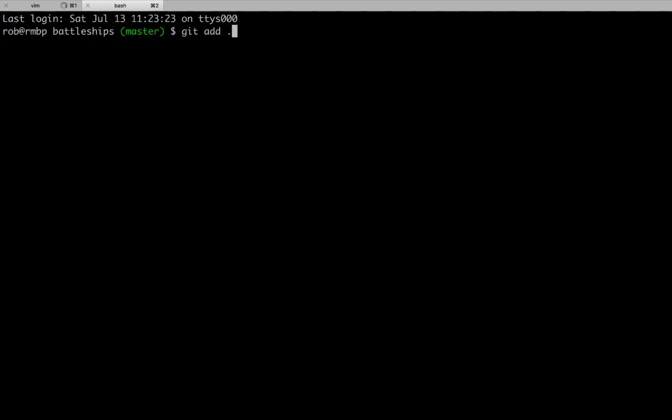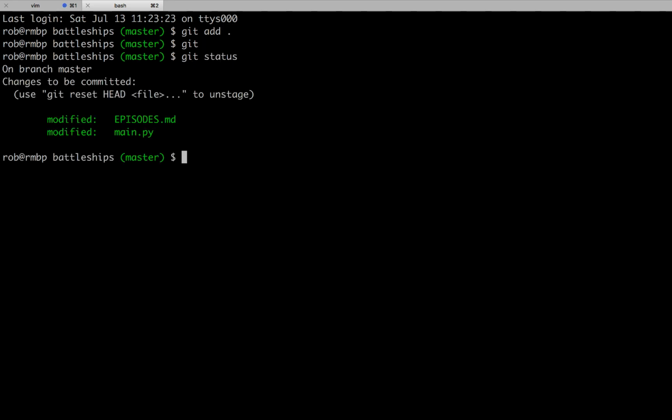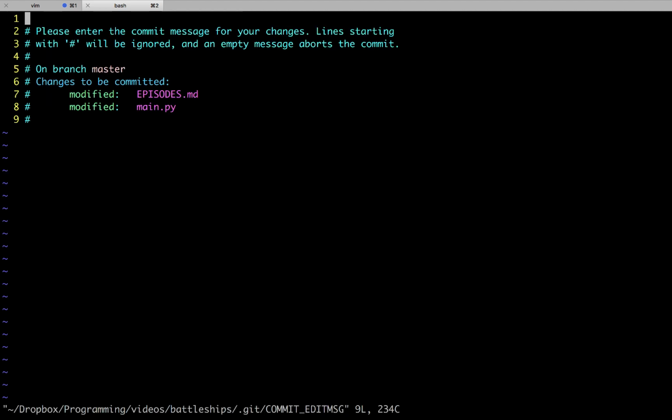Before that, again, I forgot to commit our work from last time. So we go git add dot to stage it, git status to check it out, and then git commit to commit it into git. And so last time we added the game board class.